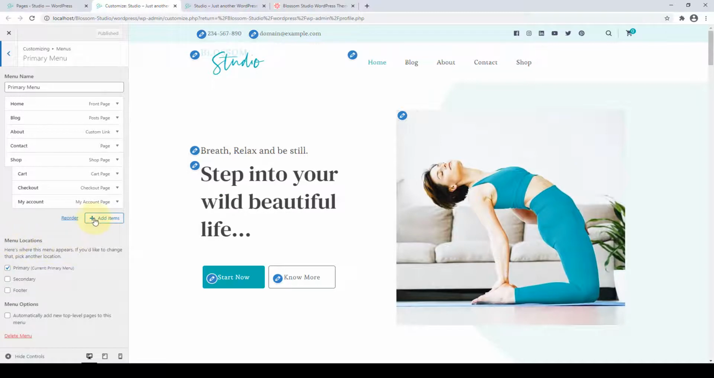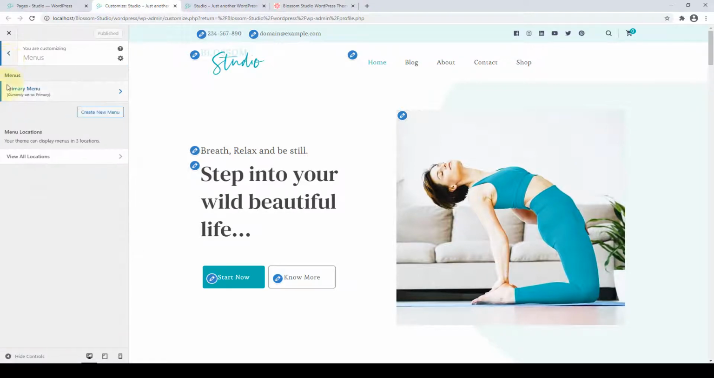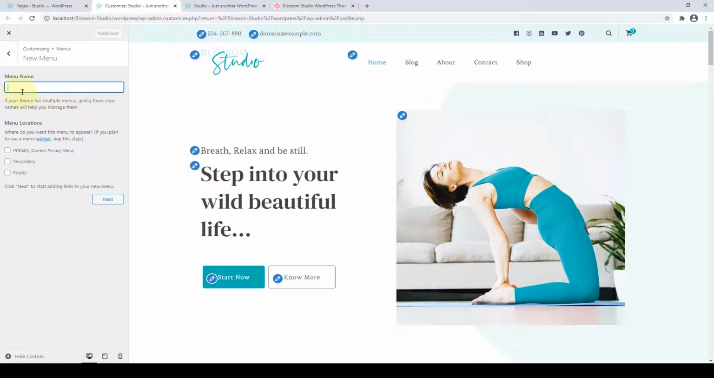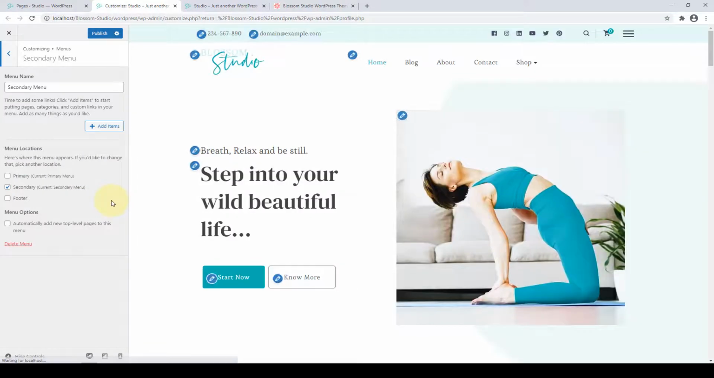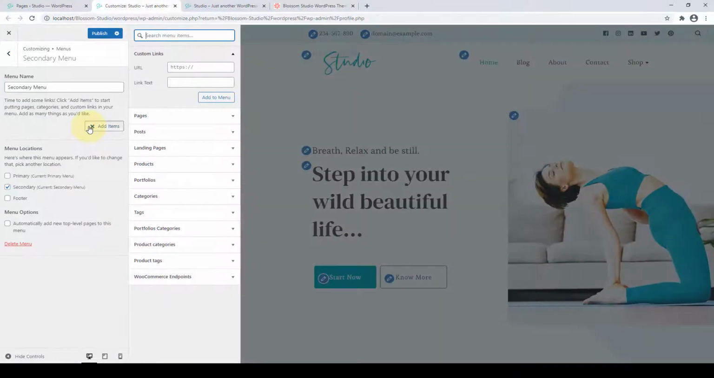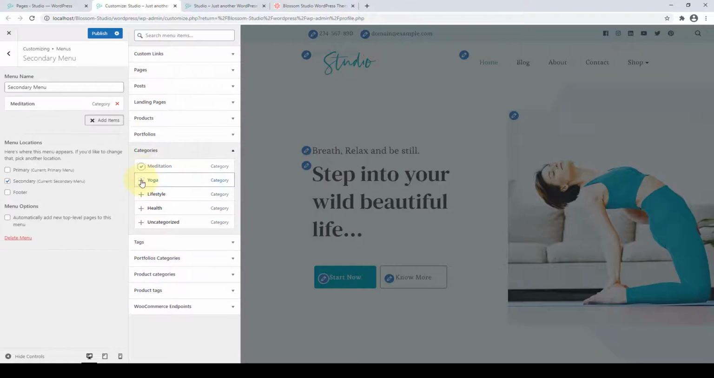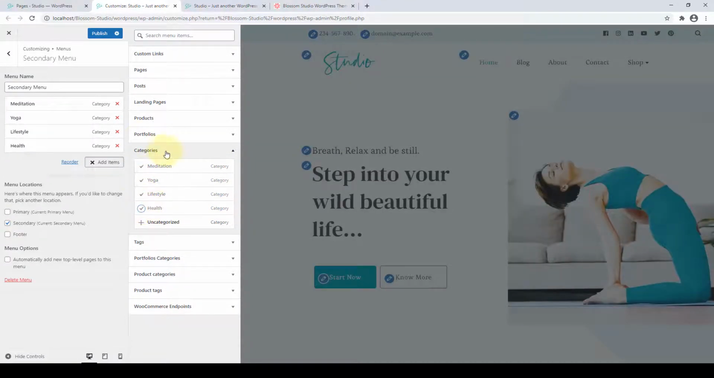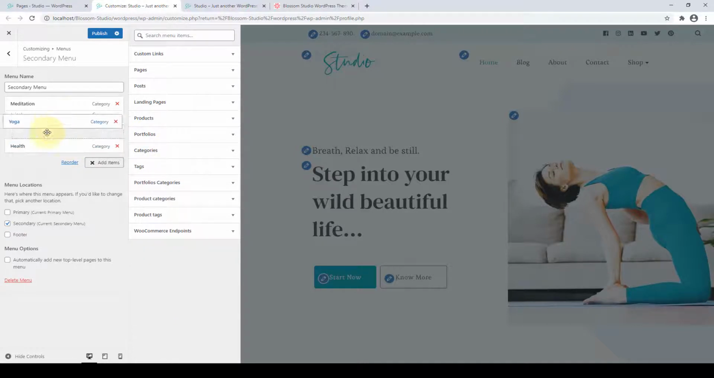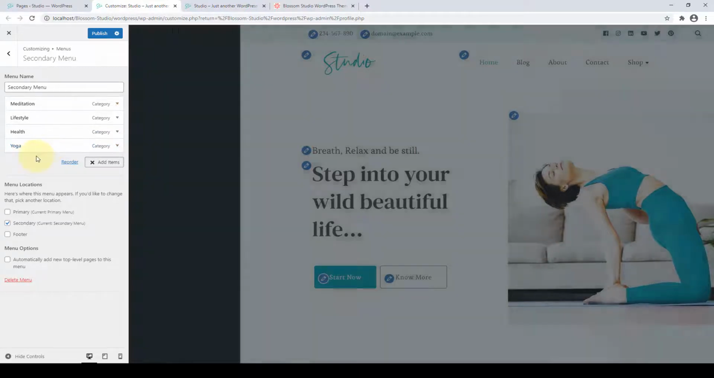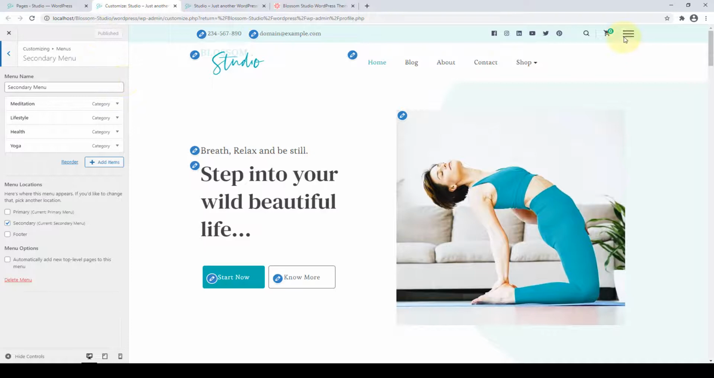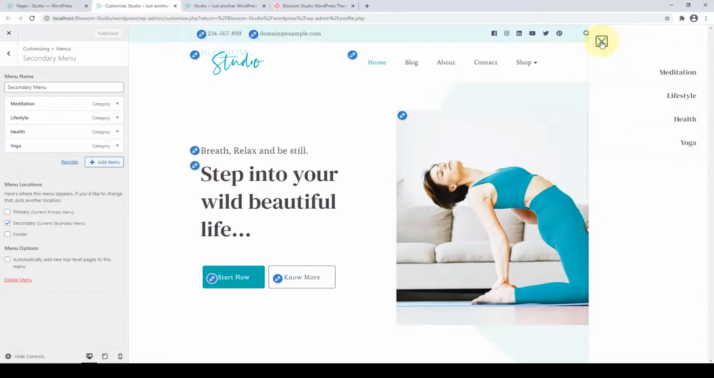Now we will create our secondary menu. Let's go back. Click on Create New Menu. Give your menu a name. Select the menu location as secondary. Click on Next. Now just like we did earlier, click on Add Items. I want to add various categories to my secondary menu. You can go ahead and add in the items of your choice. Just like it was with the primary menu, you can easily sort and toggle it. Click on Publish, after which the menu will be displayed over here.